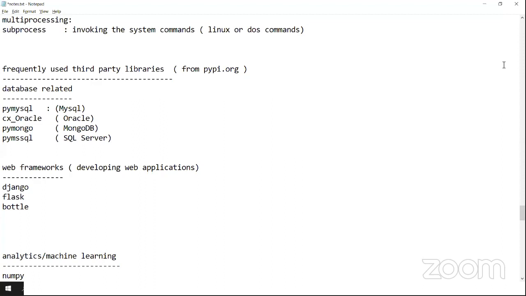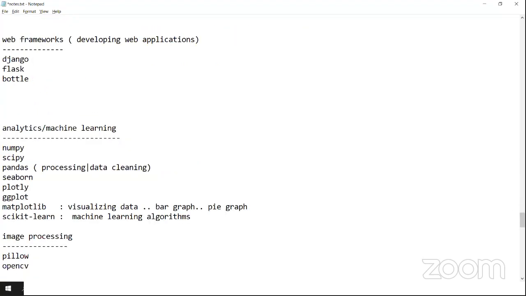Coming to web development, if you're interested in it, guys, we have different libraries like Django, Flask and more, which have a lot of weightage in the market currently. And coming to analytics, we have NumPy, SciPy, right? NumPy is just like our school-level matrix operations, guys. If you remember, the way we used to do matrix operations in school, it has the same.